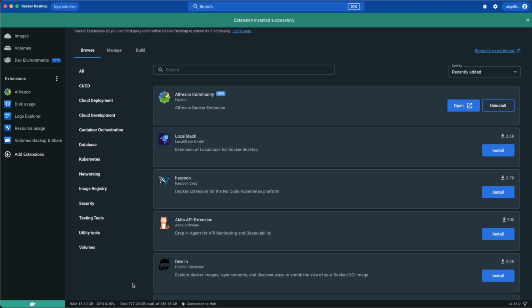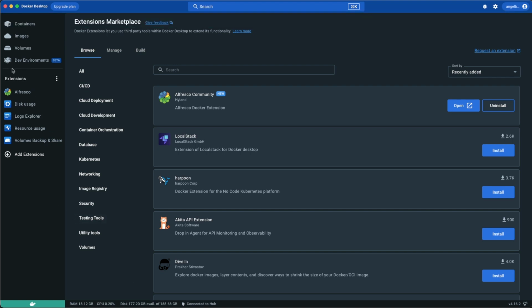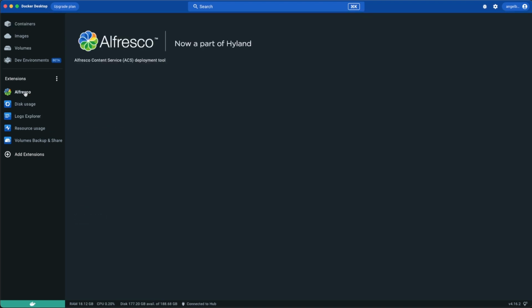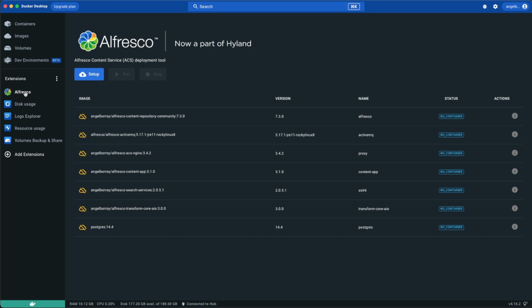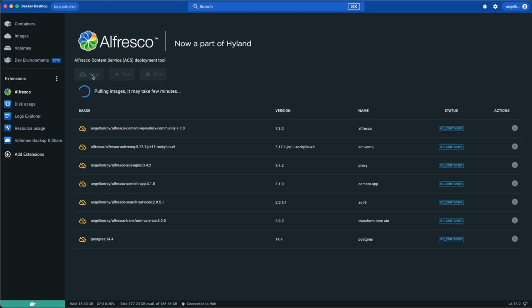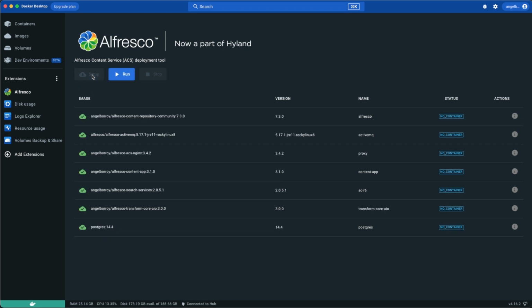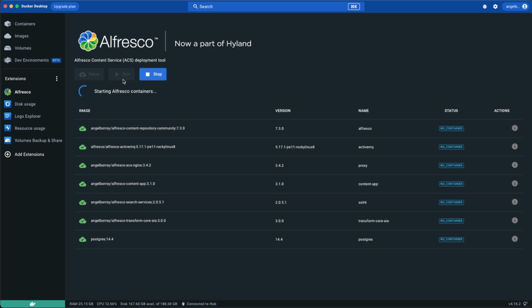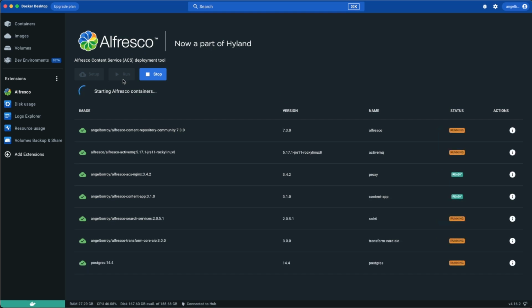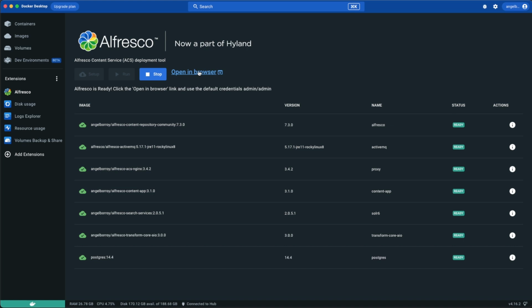Once installed, the Alfresco extension is available on the extension section, and the first step is to click the setup button to download Alfresco to your computer. Now that everything is ready, the run button is enabled and we can start Alfresco Content Services by clicking it. After a while, the opening browser link provides access to Alfresco community.